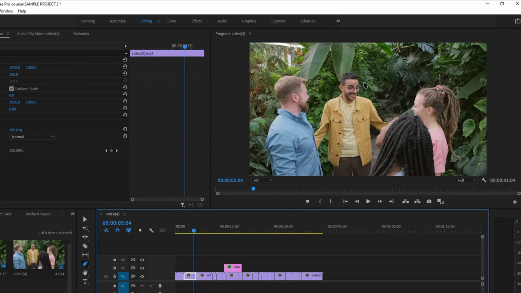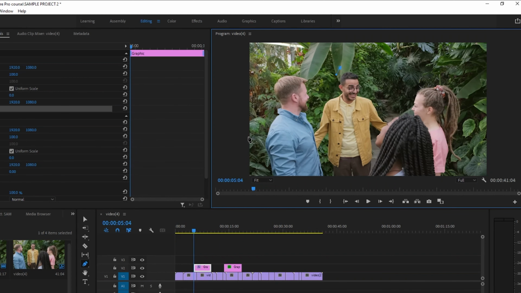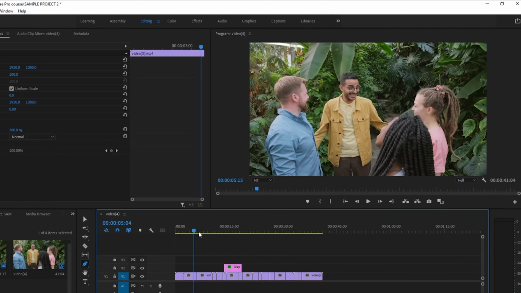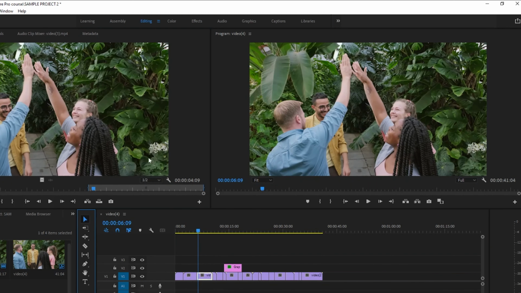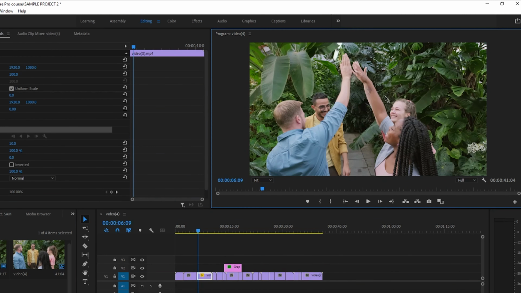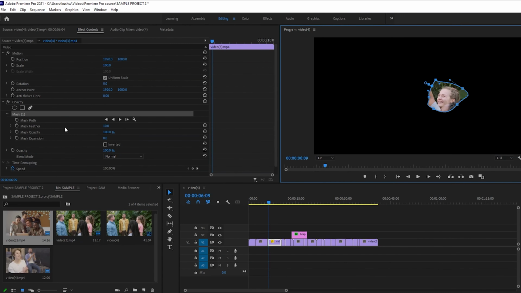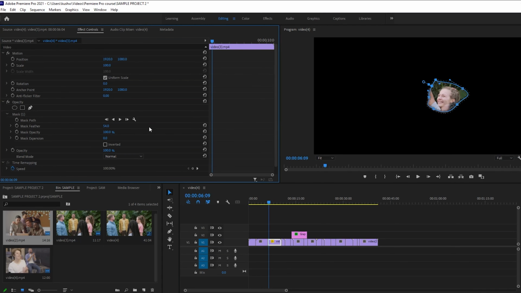Here is the clip and I want to mask out the head of this person. I just make the mask with the pen tool like this. You can see that I also masked out the lady's face from the video, and then you can adjust the feathers and other settings from the Effect Controls panel as per your needs.